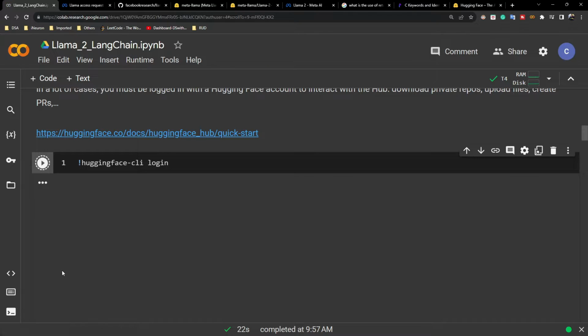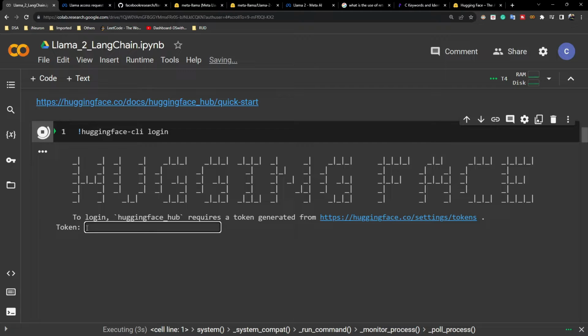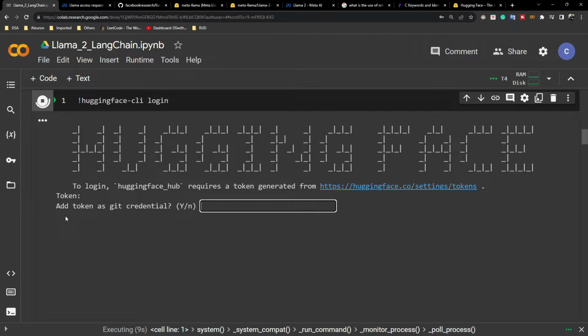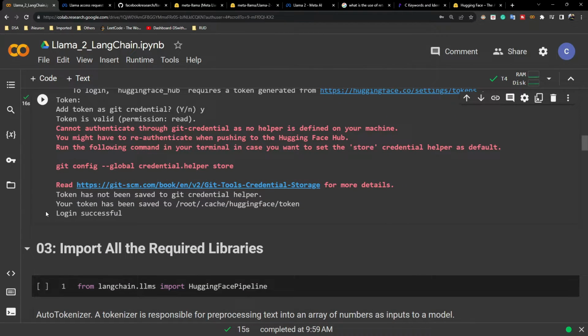Now let me execute this command and it will ask for the token. So just click here, paste your token and press enter. Now it will ask whether to add the token as a git credential. So I'll give yes and press enter. Now guys, if you see, my login is successful.